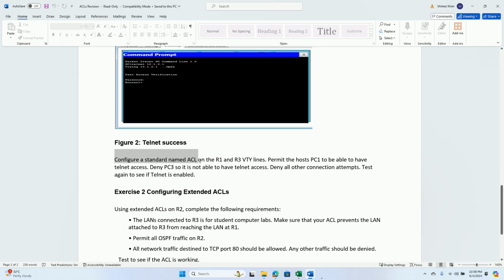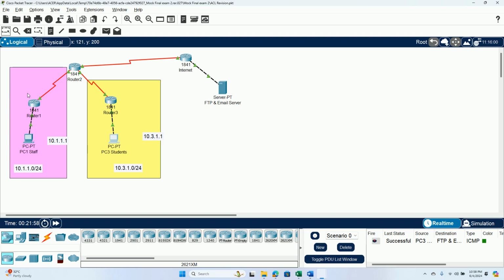Configure a standard access list on R1 and R3 VTY lines. Permit the host PC1 to be able to have telnet access. Deny PC3. Deny all other connection items. So only PC1 should be allowed to access router 1 and router 3.